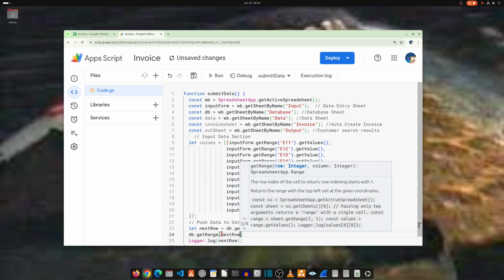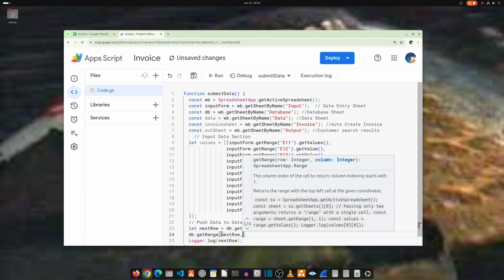Now we're going to hit comma, and we do a space. So what's the next one? Column. But it's an integer. And this one here, we're always going to start in what? Column 4. So we don't need a variable. It's not dynamic.